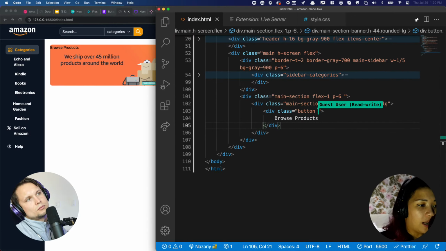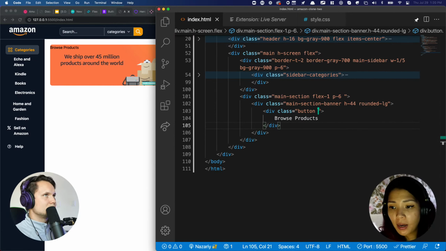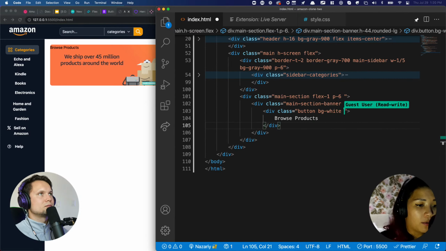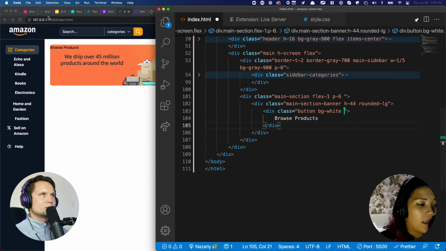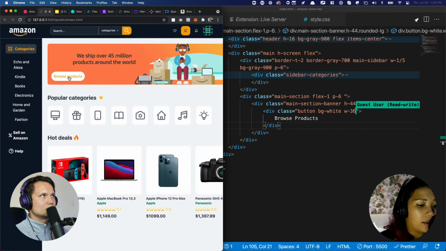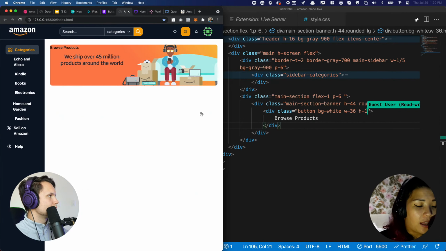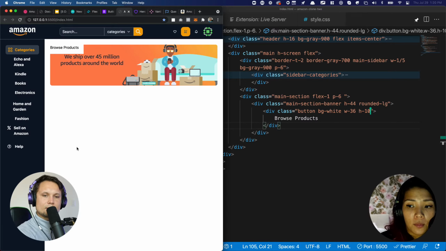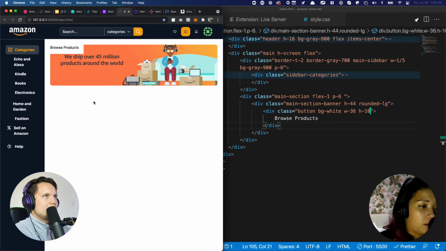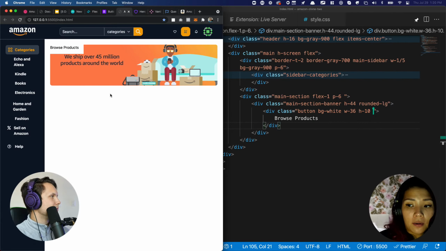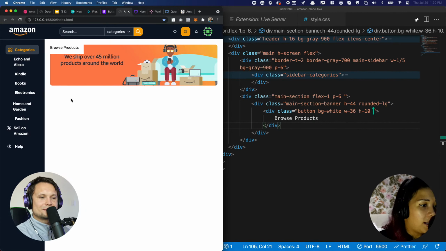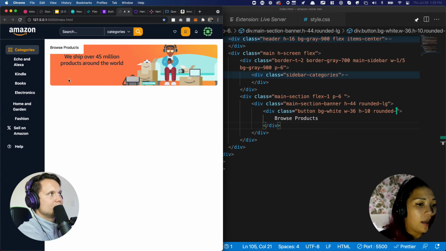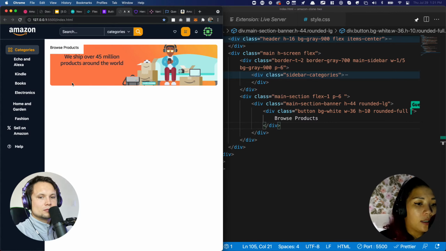Then of course I'm going to style the button up. What's the background color? It is white. So I'm always starting off with the background color, which is background white. I know that the width is, I'm going to give it a 36. And I'm going to give a height of 10. So I should see something square come up. Boom. There it is. Nice. It's super ugly, but let's make it better. We're going to make it rounded, and I think it's a full rounded because it's like a full circle.